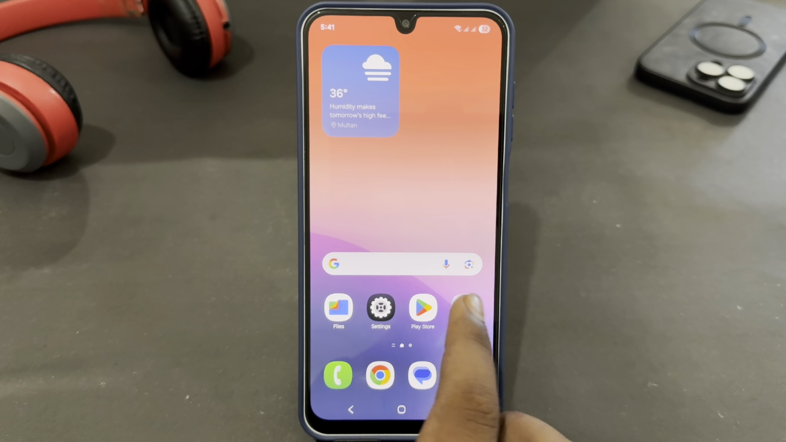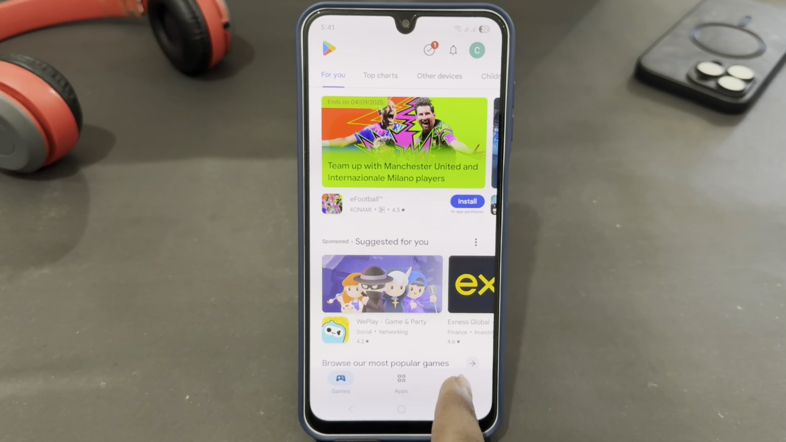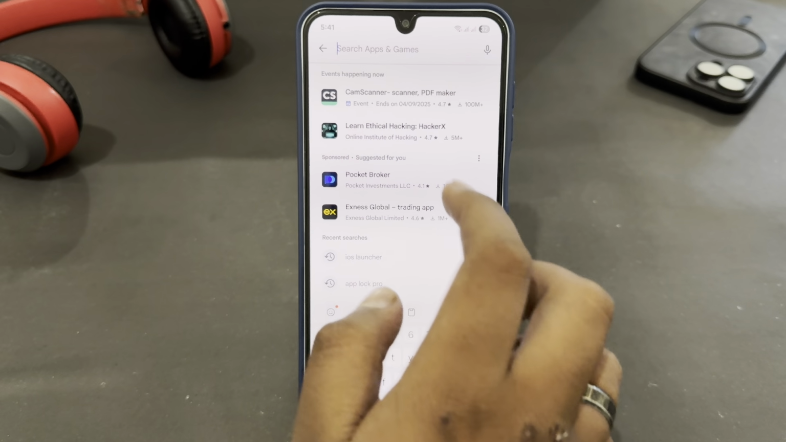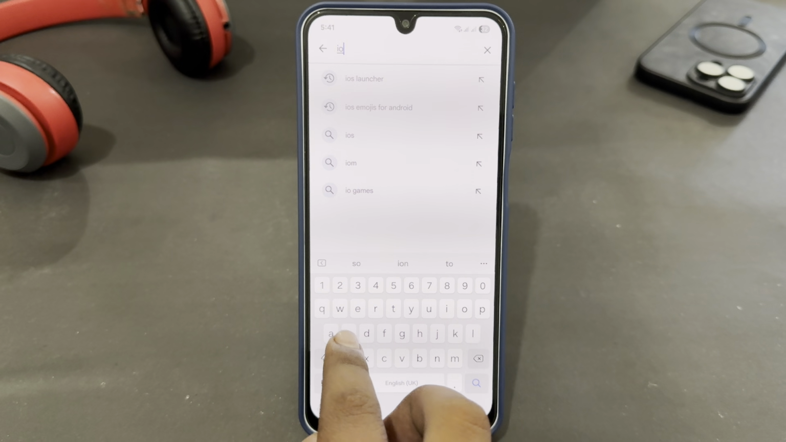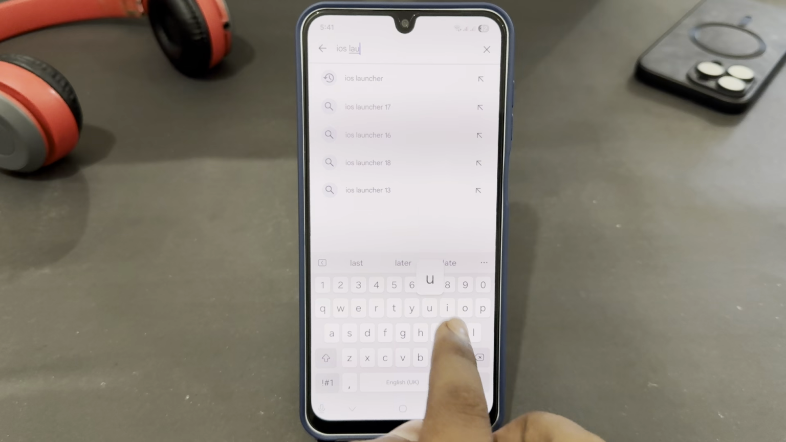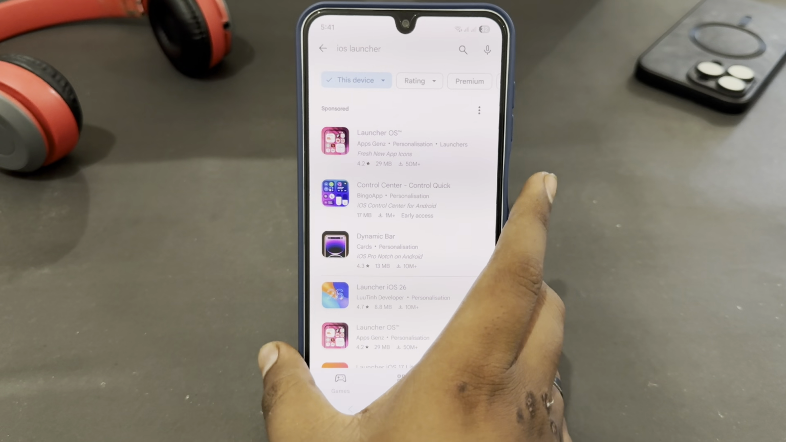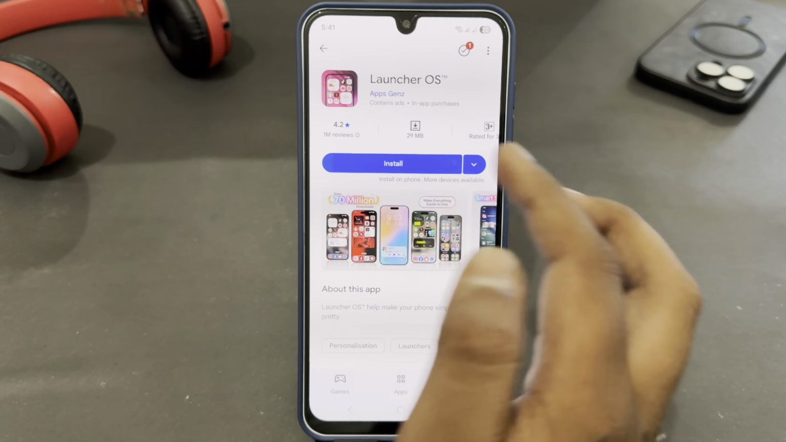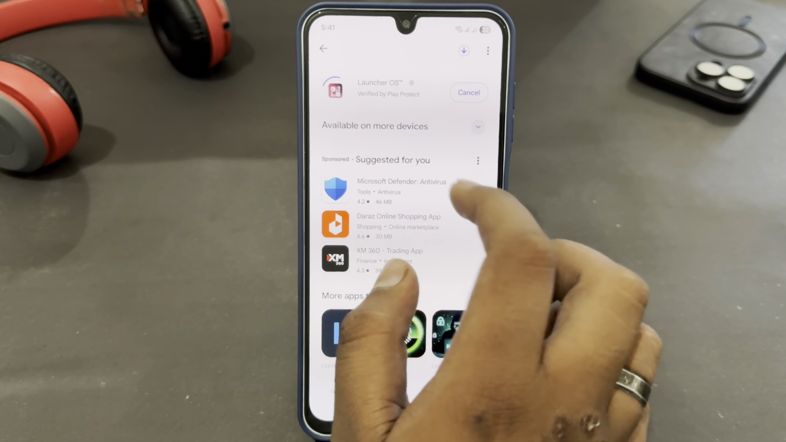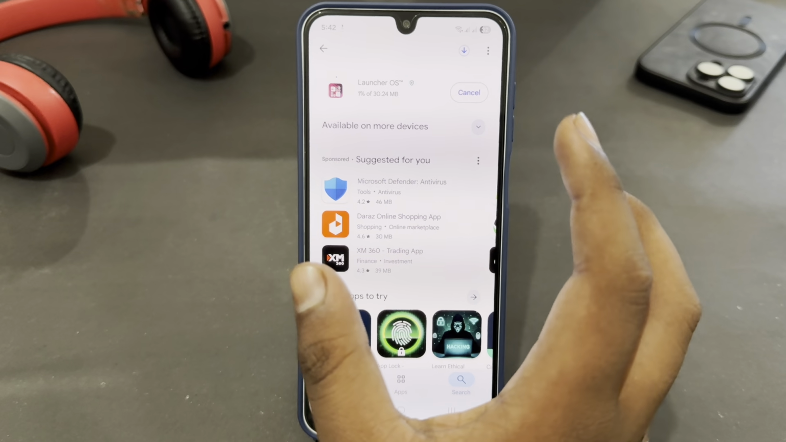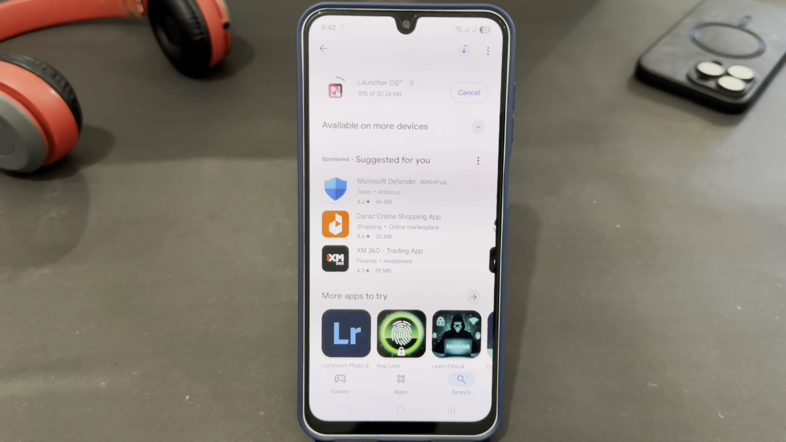Just open your Play Store app, go to search, and search for iOS launcher. Just search for that, and here just install this app. Just tap on install and it will be installed on your phone. Wait for its installation, then we'll have a simple setup.